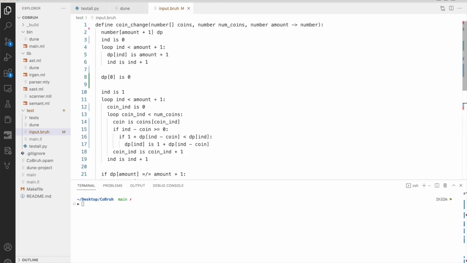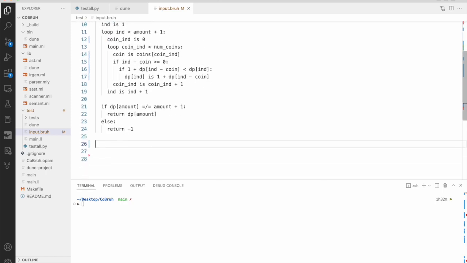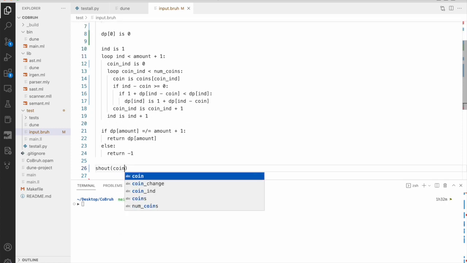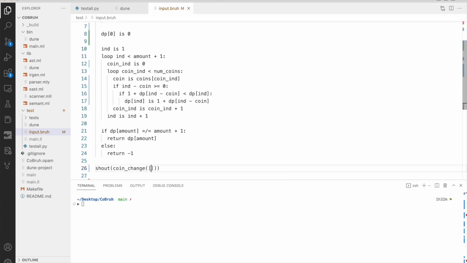Okay, so we have this coin change function. Let's test it with one example. So I'm going to pass in the coins, a penny, a nickel, a 6-cent coin, and a 9-cent coin. This is an array of length 4, and we're going to have it reach 11.